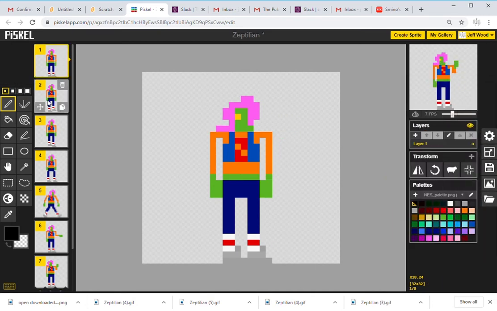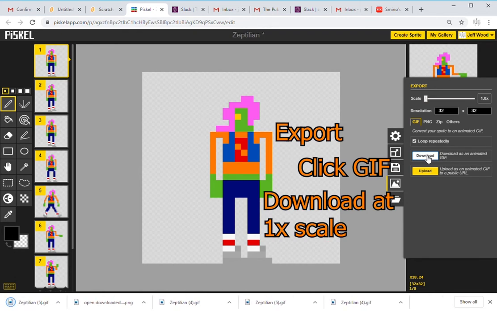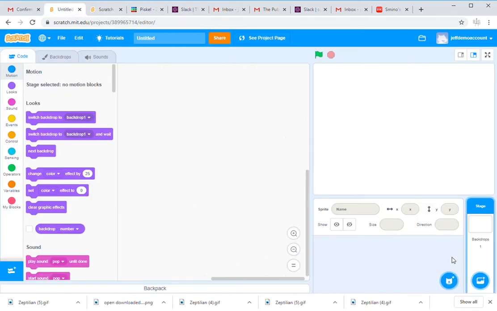I'm going to use this guy from last time that I showed you in my last video, which I named Zeptilion for some reason. And I'm going to download that. So I'm going to go to export, and I'm going to make sure to export it as a GIF. And you can export it at the tiniest size if you want. So download as GIF. Okay, I'm going to go back to Scratch, and I'm going to upload it.